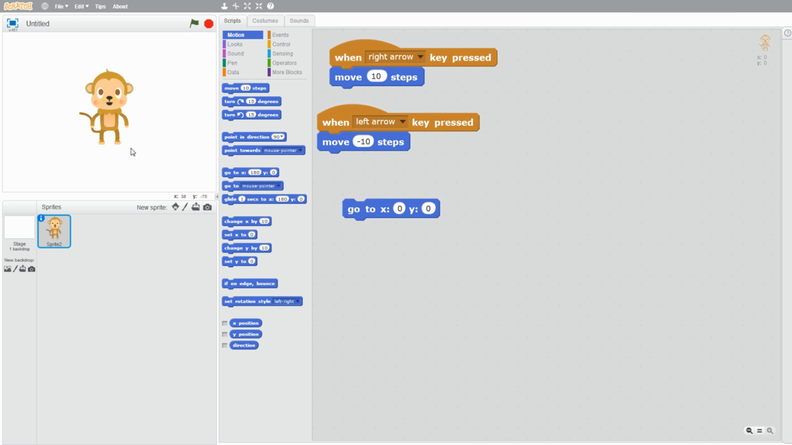And for the X and Y coordinates, when we go down, the Y decreases, and when we go up, the Y increases. When we go left, the X decreases, and when we go right, the X increases. The entire width of this area here is 480 pixels, and the entire height of this area here is 360 pixels. And since the middle of the screen is 0, 0, the minimum Y position is negative 180, and the maximum Y position is positive 180. And for the minimum X position, that's negative 240, and the maximum X position is positive 240.